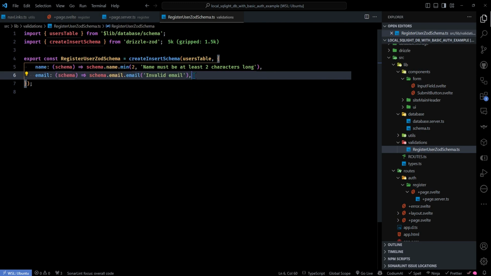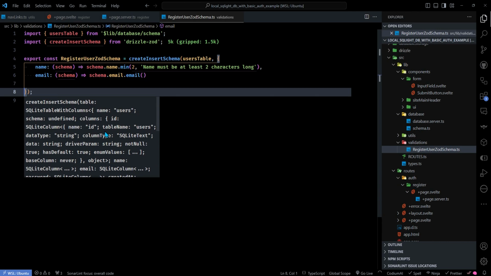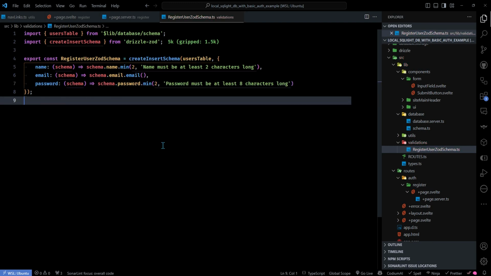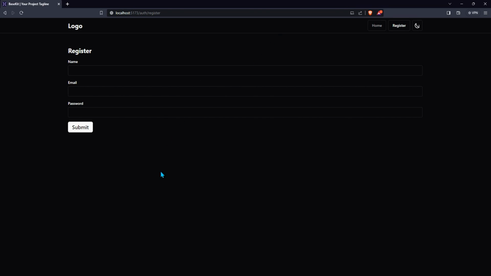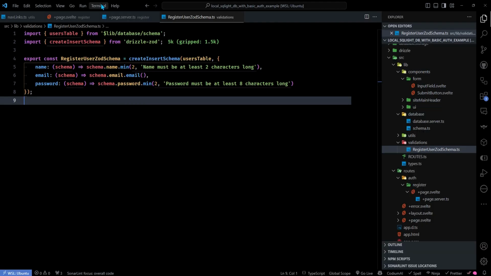Invalid email. We could actually just leave this as is since the error message is going to be the same. And then finally for password, cool. Let's just change this to 8 for demo purposes. And now, since we specified what is needed for the validation, once we try to submit, it's going to issue those error messages accordingly. So that takes care of that.